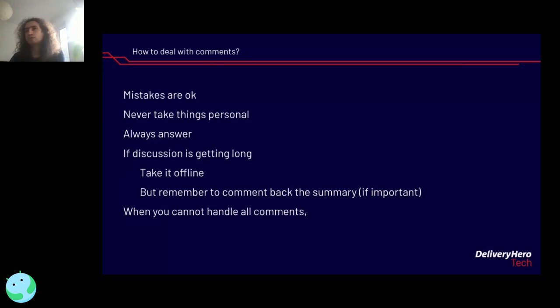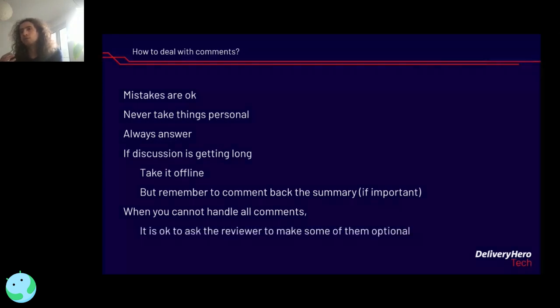So also as an author, if you are overwhelmed, especially as a junior engineer, with too many comments, don't hesitate to ask the reviewer to see if some of them are optional, some of them can be follow up, right? I think the distinction of this is very important, but if the reviewer did not make it so clear, don't feel so bad asking about this. It's okay to ask this.